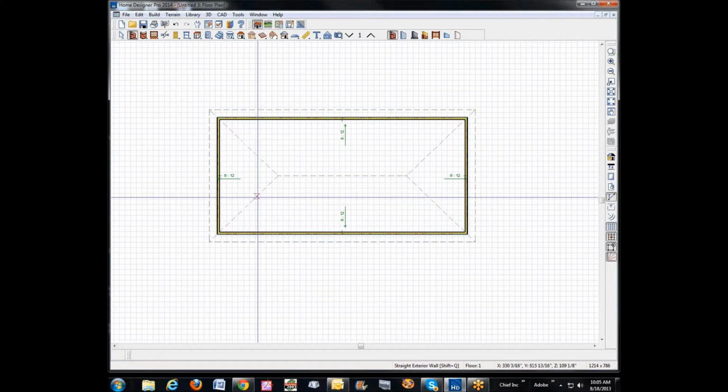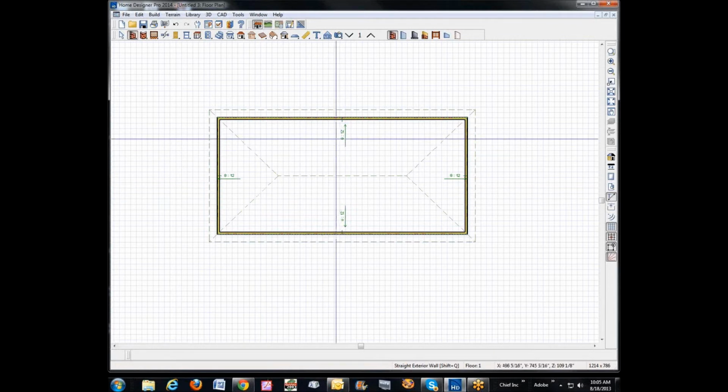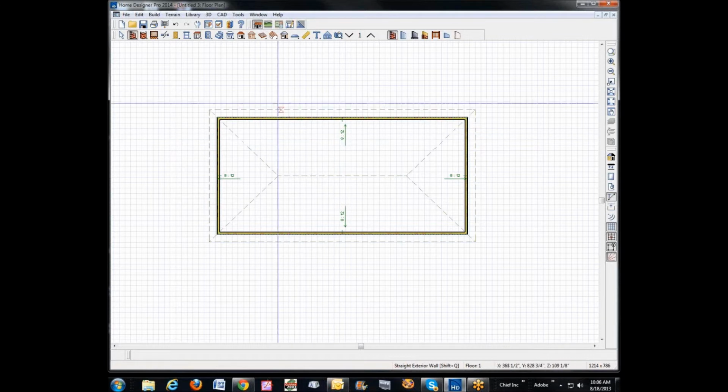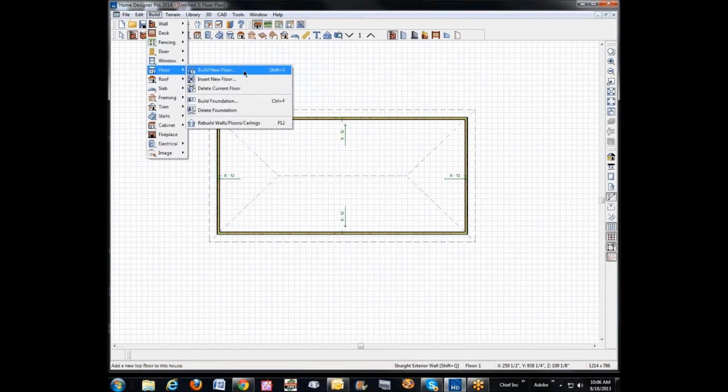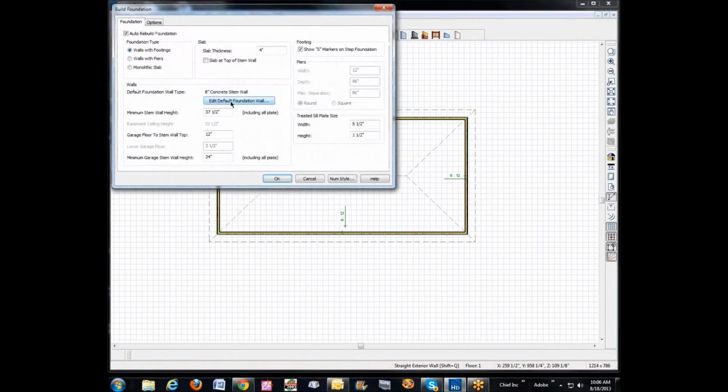In a complicated house, I actually leave the roofs off until last, but that's just my own personal preference. But let's just keep this simple. I'm going to go to the build menu now, and Floor, Build New Floor. I actually build foundation, yeah.